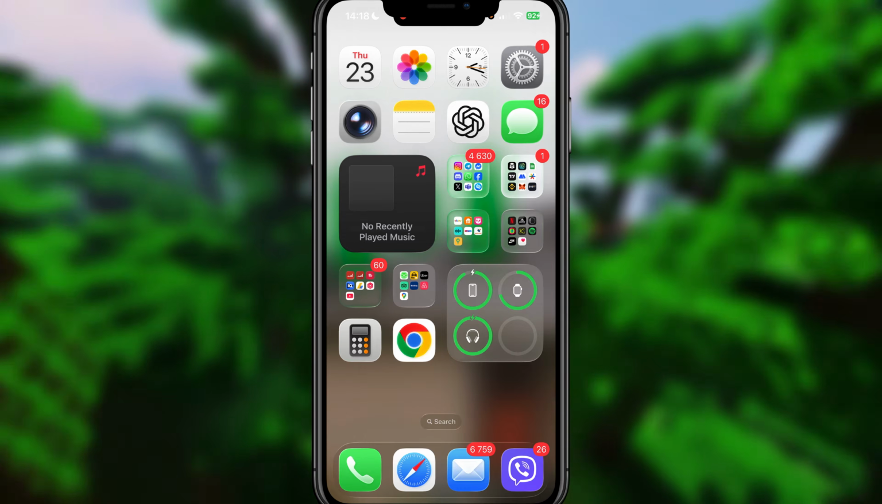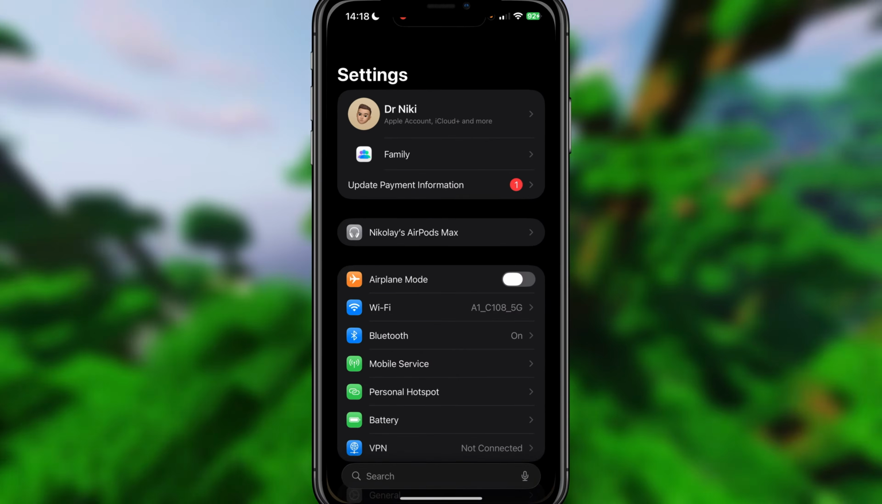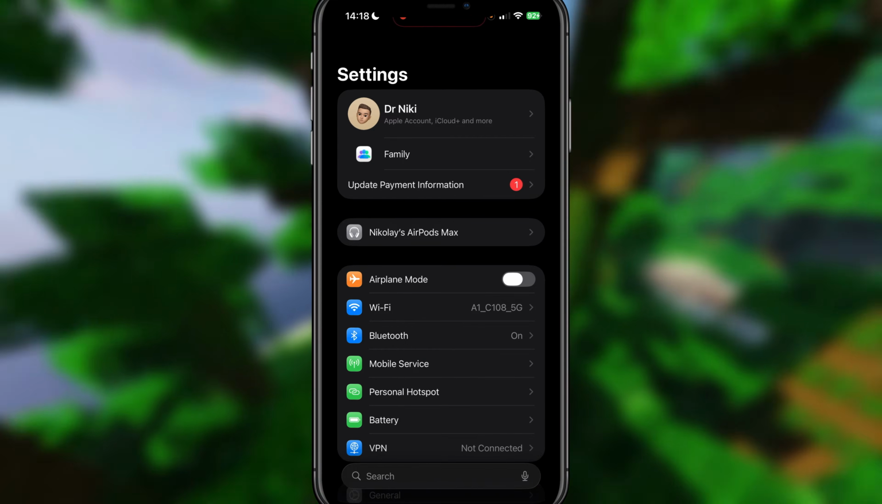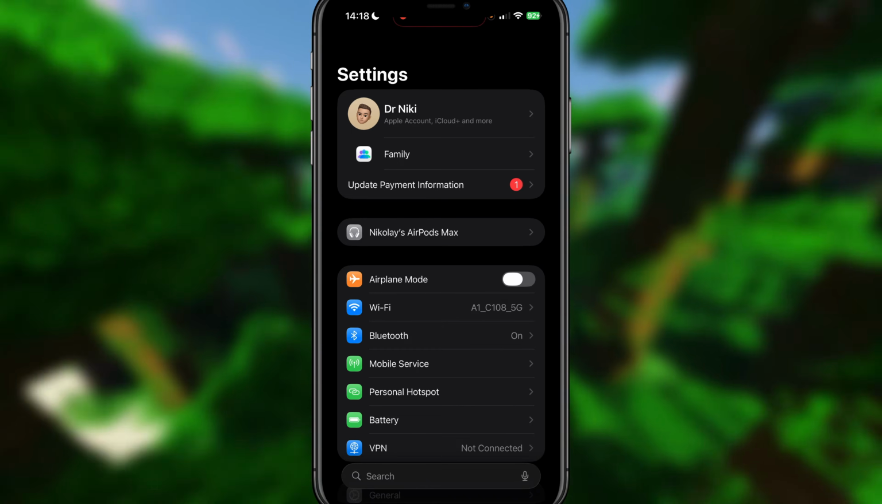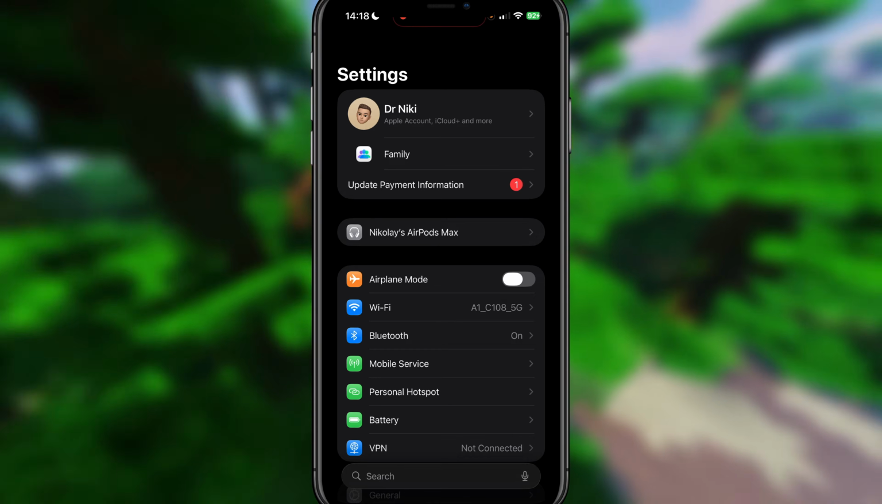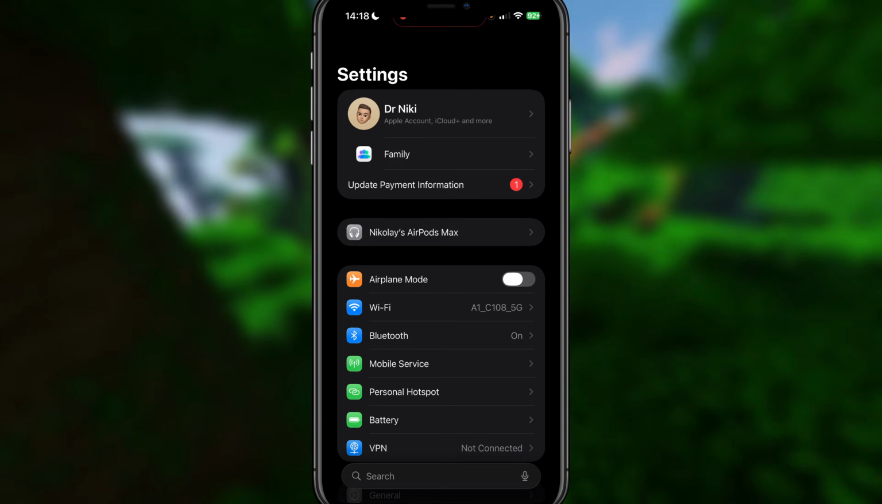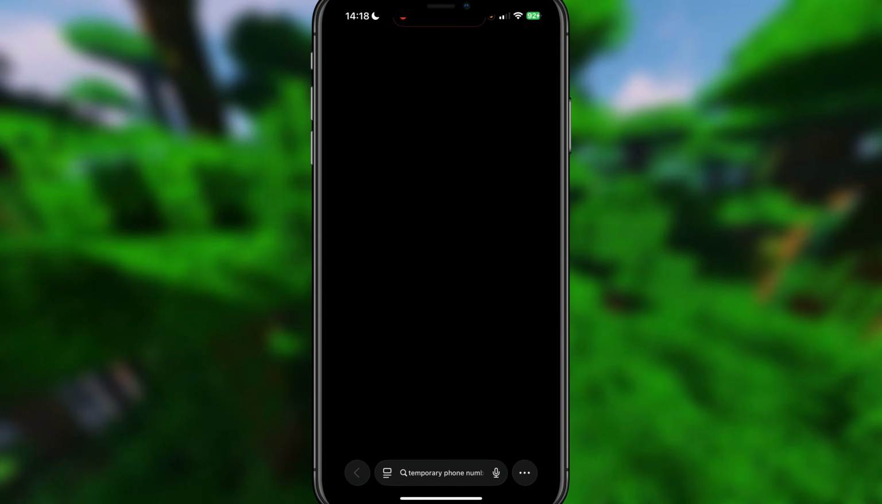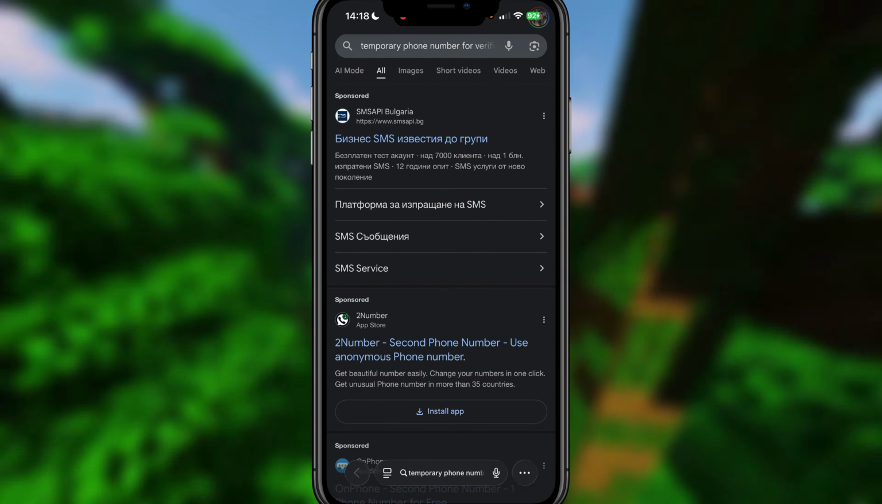So the first thing you can do is when you're signing up for an Apple ID, you can actually click on get verification code multiple times, switch on and off your internet, and sometimes it will let you create one. Just skip this step.